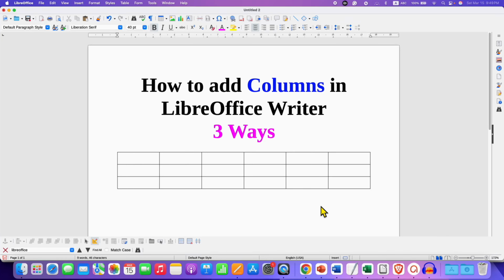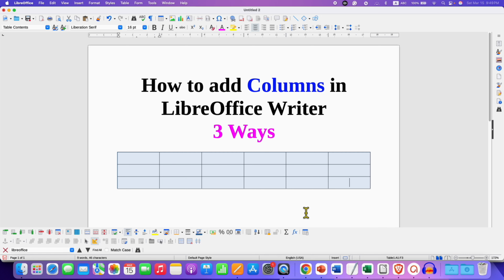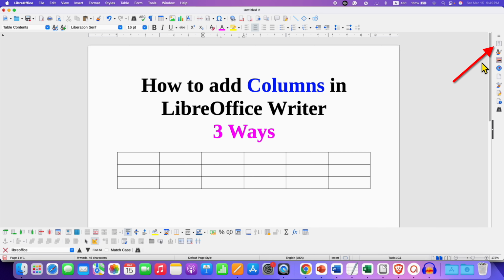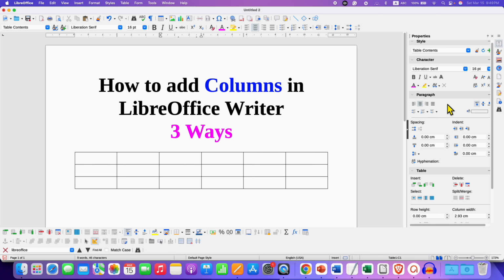In this video you will see how to add columns in LibreOffice Writer table. It's very easy. To add column, click inside the table and at the right hand side here you will see the option of properties. Click on this button and scroll down.